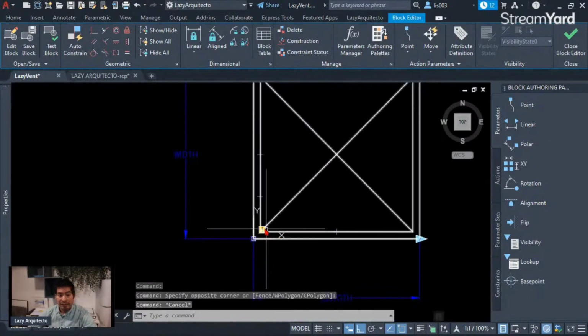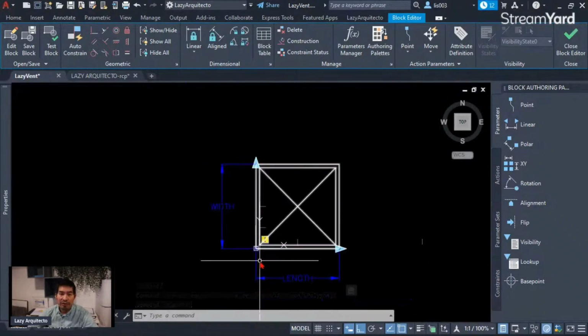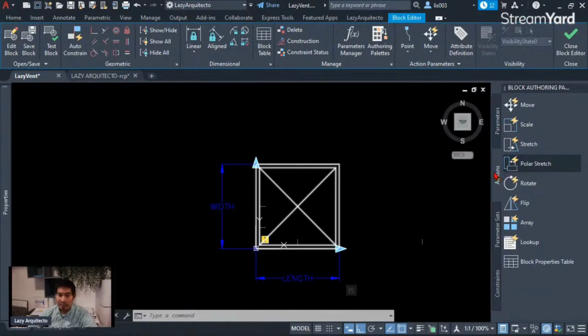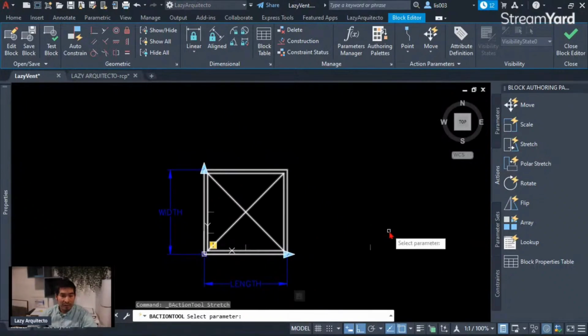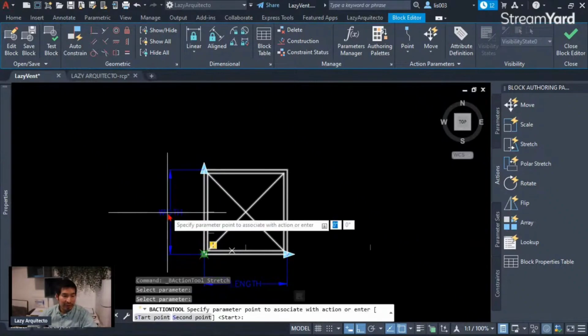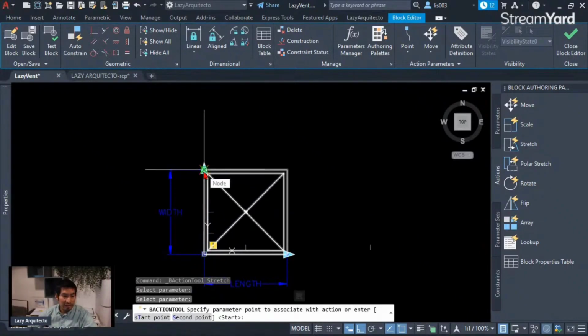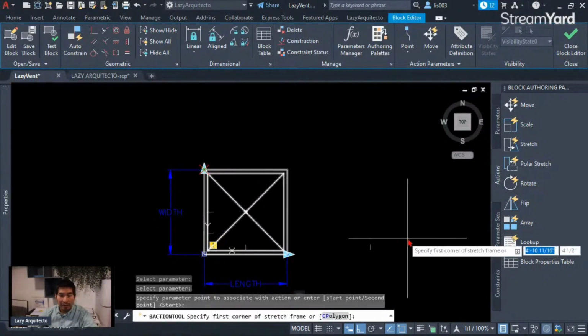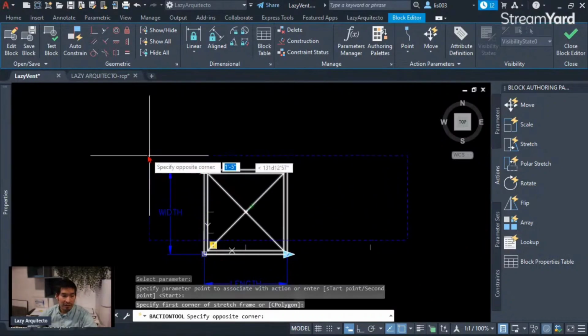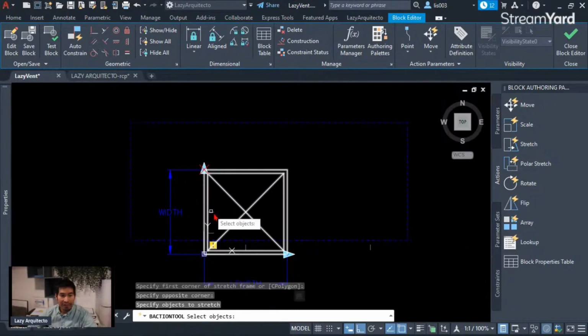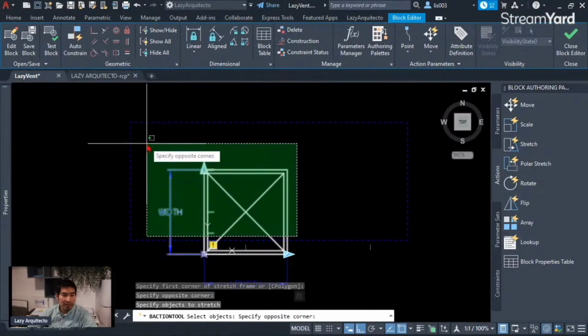So again, the exclamation mark is showing. We already know why it's showing that exclamation mark. So let's simply go to the Actions tab and click Stretch. So what we're gonna do is select the parameter. In this case, it's gonna be the width parameter. Select the start for the stretching point, which is gonna be here, and then select my area to be stretched. It's gonna be over here. And then finally, my objects will be all of this.